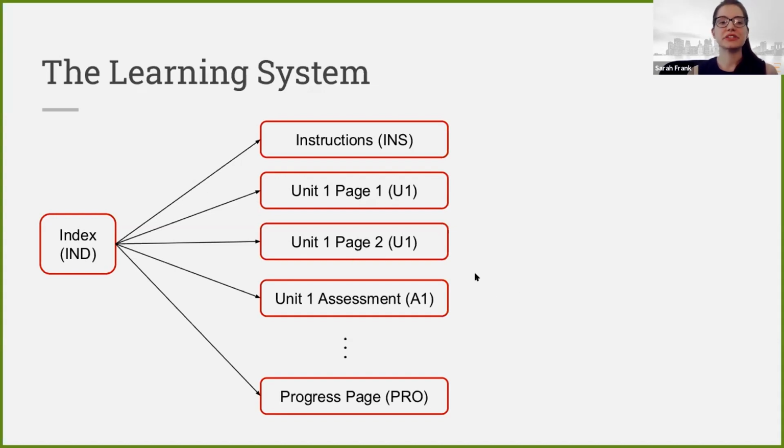Now, because the learning system is self-regulated, students can choose their own path through the material. They have to take the 3 assessments to pass, but beyond that, they're free to choose when or even if they want to look at each chapter of the course content or not. For this, the system provides an index from where the students can access each of the course content chapters, and then they can afterwards return to the index and from there choose where to go next.